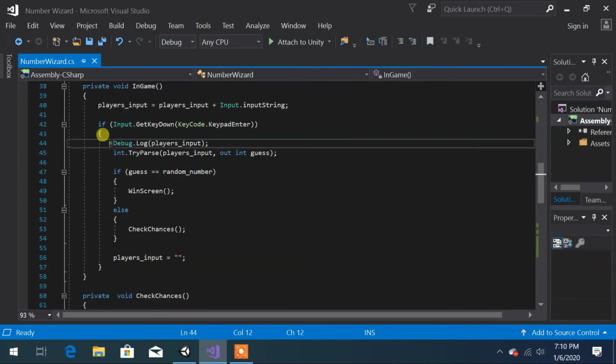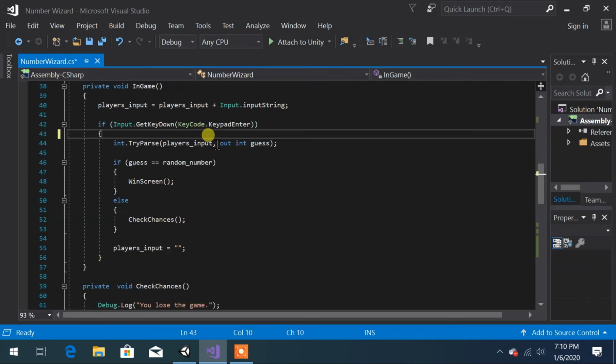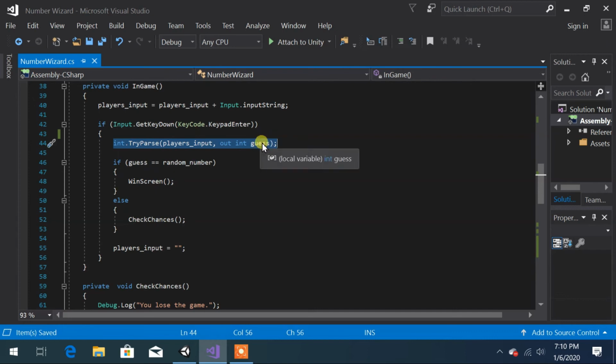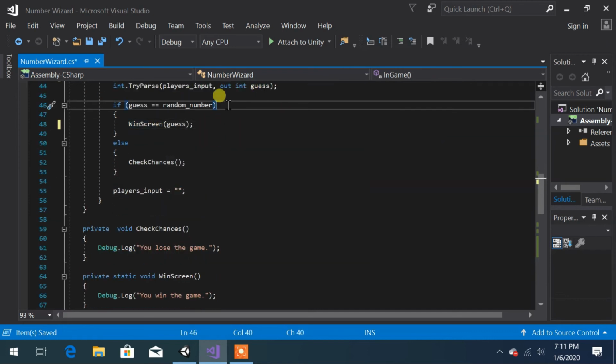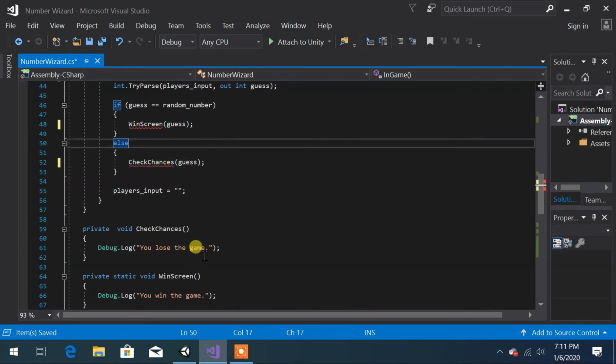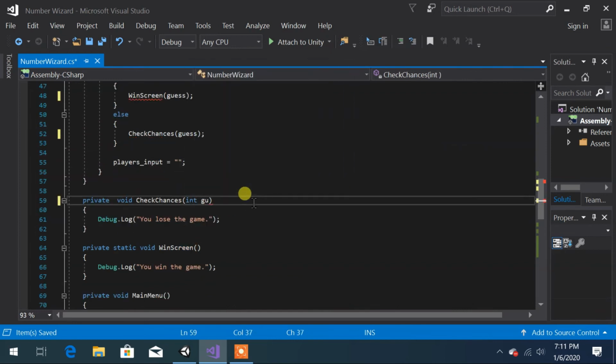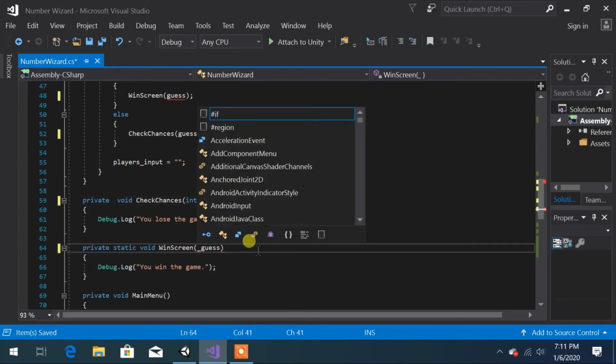Now in the in-game method, we will not display the player's guess from here. Actually we pass it to the win screen and check chance method to display the guess if necessary. So I will remove it from here. After converting the player's input to integer, pass it to win screen and check chance. We will receive and store the value of guess from the parameter in our new guess variable, in both of the functions.